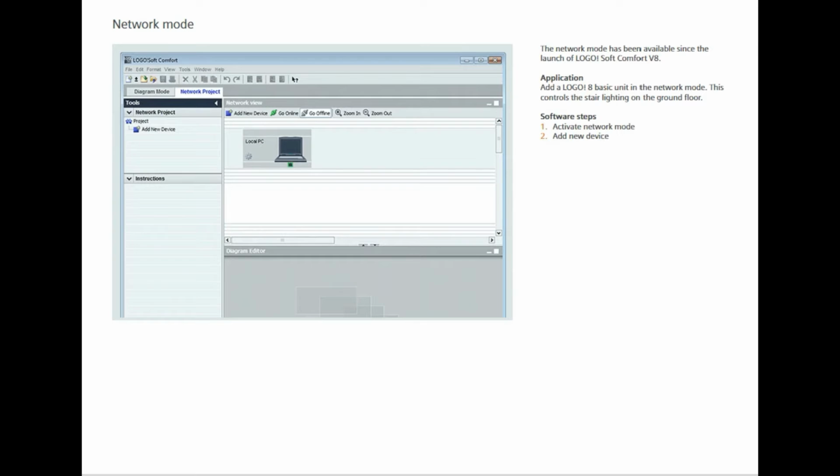The network mode has been available since the launch of Logo Soft Comfort V8. Based on our example, we now want to integrate a Logo 8 basic unit into the network. You access the network mode by clicking on the Network Project tab below the toolbar. This is on the right next to the Diagram Mode tab. In comparison with the Diagram Mode, there are areas here for the Network Project Tree and Network View. In the next step, click on the Add New Device button.